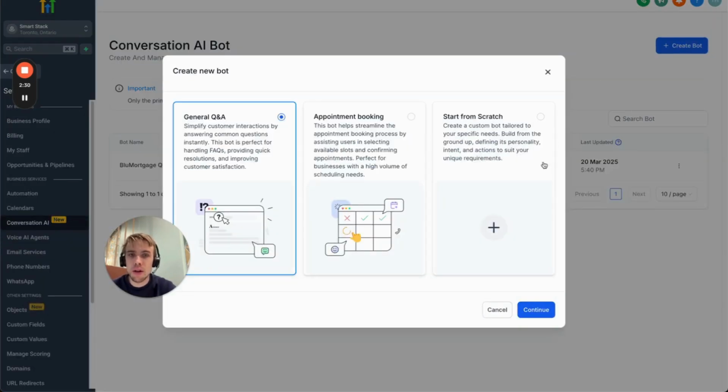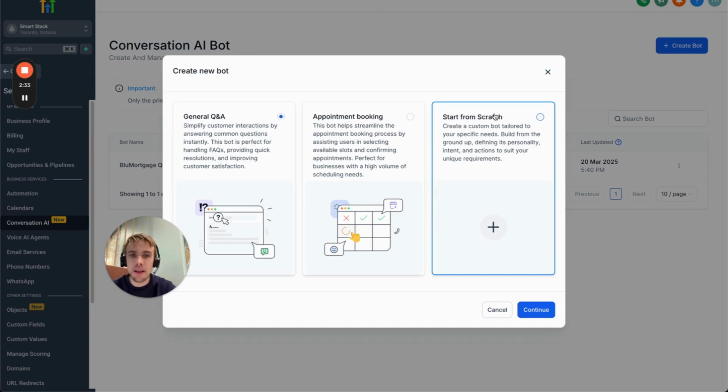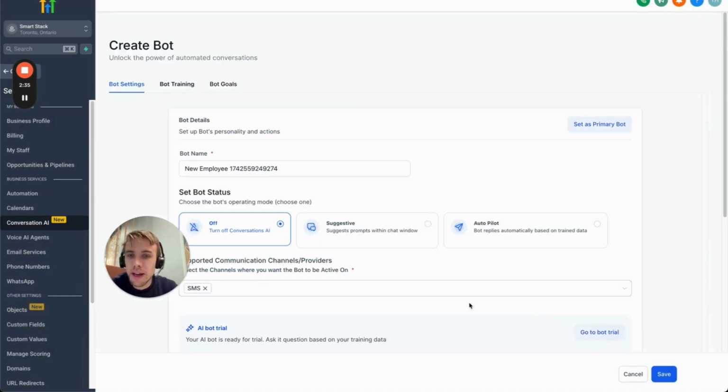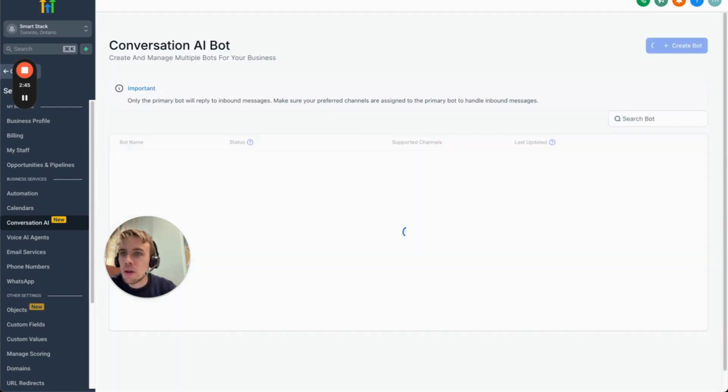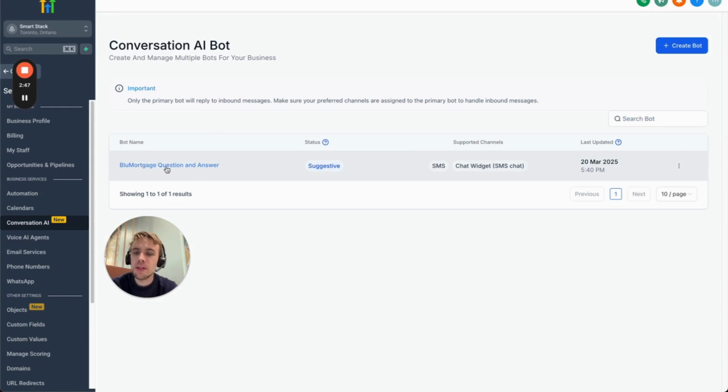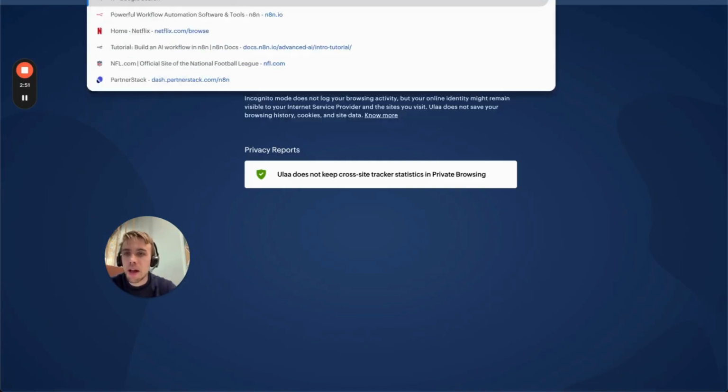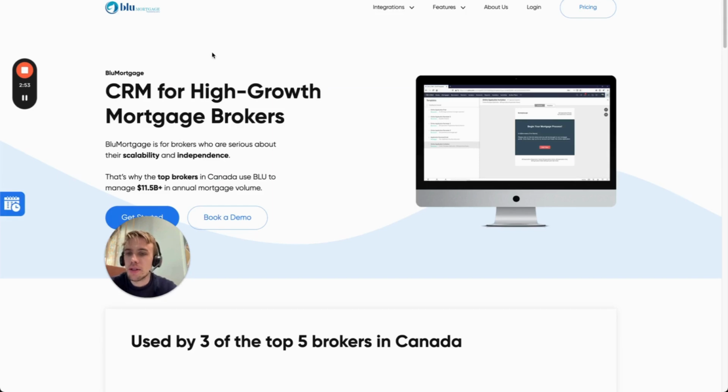If you want to create a new one, they give you some templates if you'd like. I'll just show you from scratch what you can see as it starts going through all these settings here. But I've already set this up a bit, and I think it'll be easier to understand all these settings with some good examples in place. So we're going to do that. This one here, Blue Mortgage question and answer. Blue Mortgage is actually a sister company we work with.